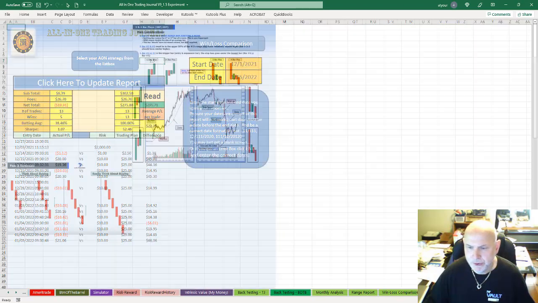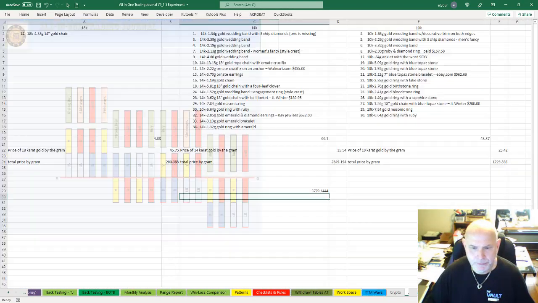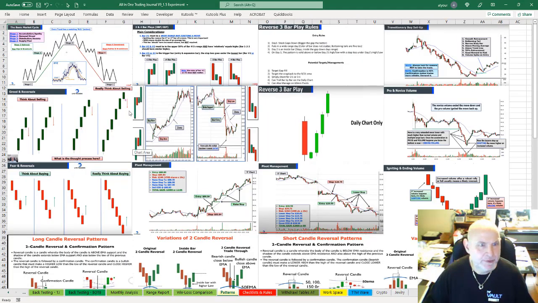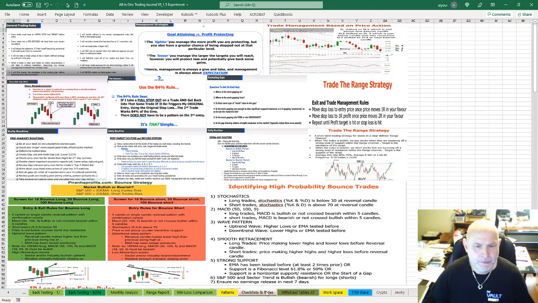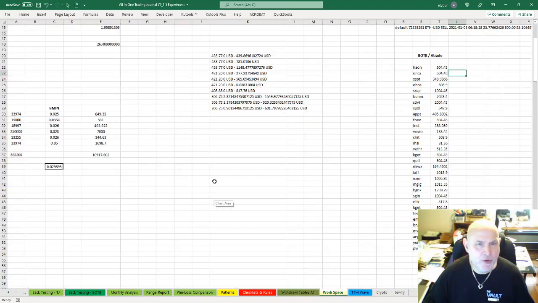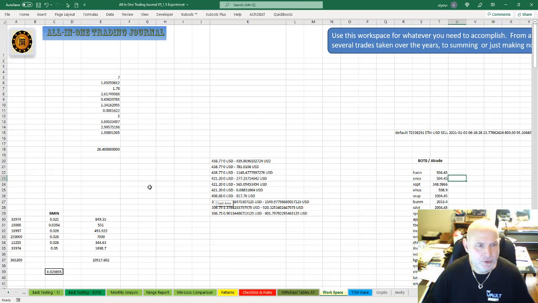There are more sheets here at the bottom. You have patterns that you can look at. You have checklists and rules to do. There are withdrawal tables that let you see when you withdrew money from your portfolio. There's a workspace to go in and just do what's necessary to average out a stock.